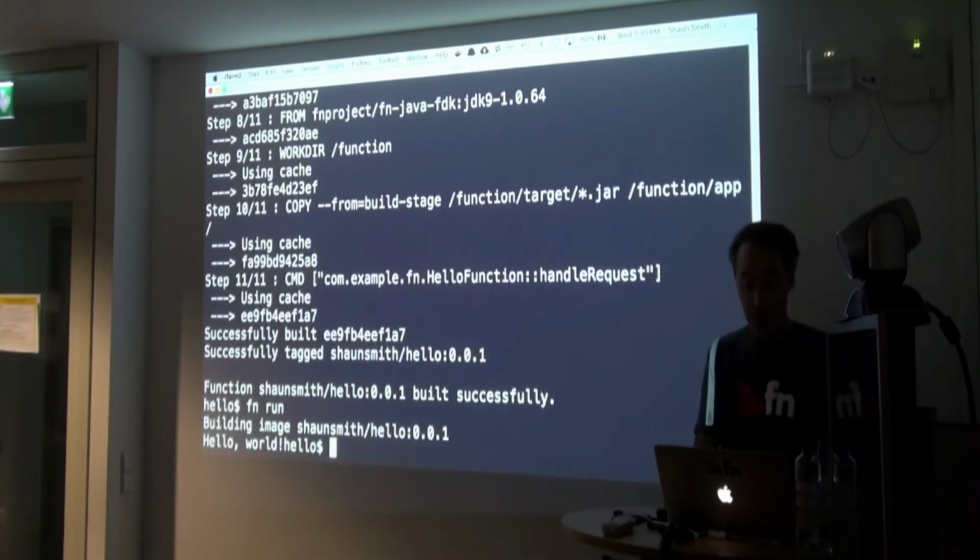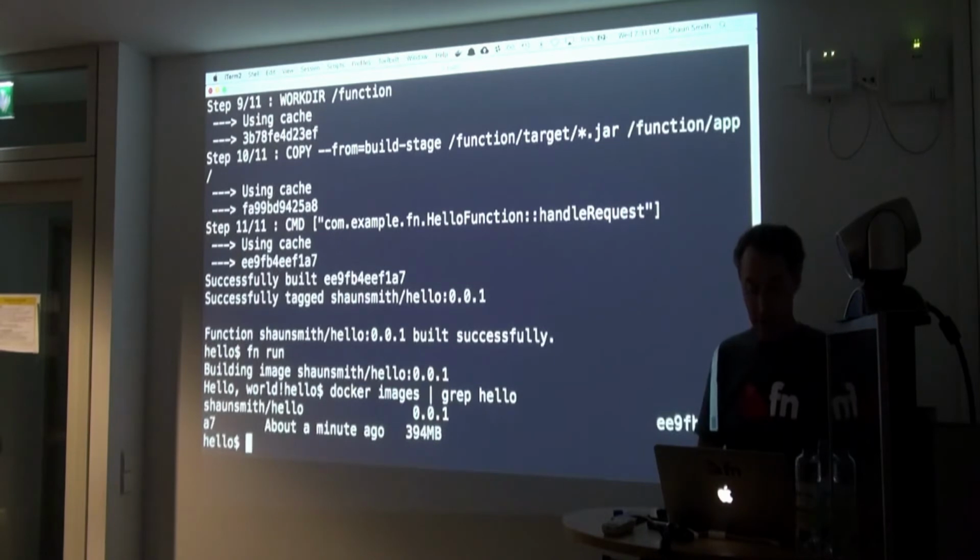What I've really done here is like a Docker run, so there's nothing very magical. I've got an image here even. If I do Docker images, let me grab the hello there. So I just created that Docker image. It's 394 meg.